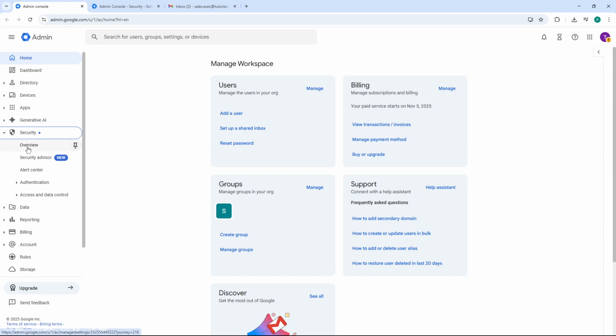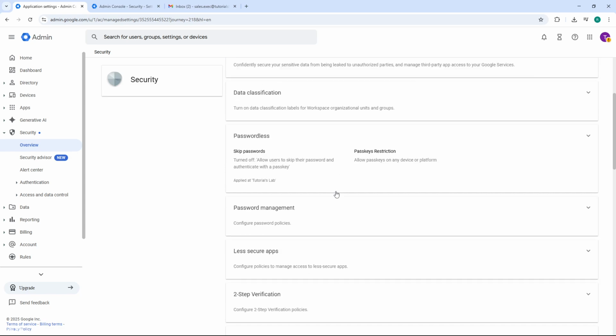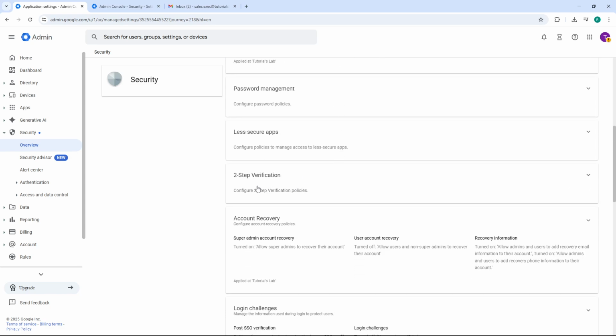Within the security settings, find the section labeled Signing In to Google. Under this heading, you'll see an option for two-step verification. Click on it to access the configuration page where you'll set up this critical security feature.